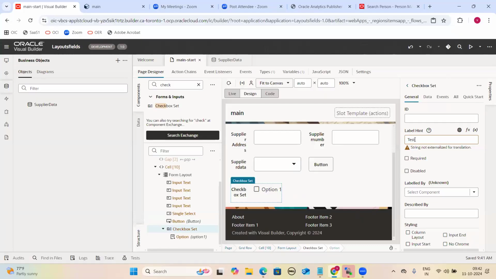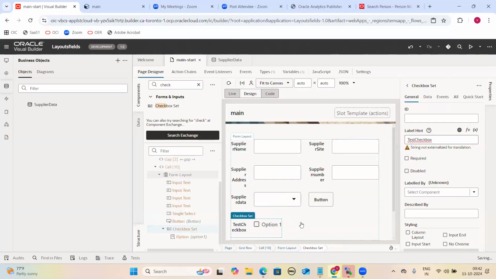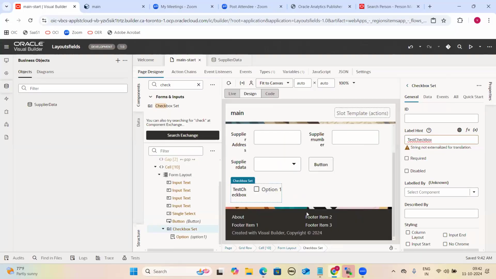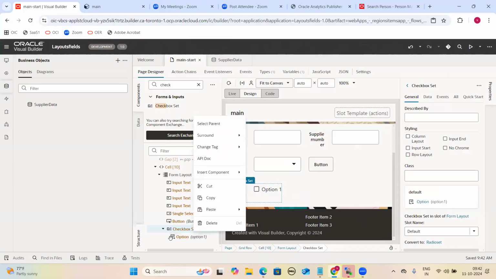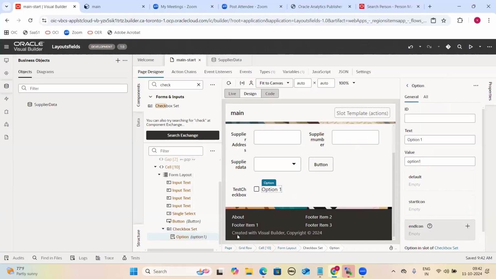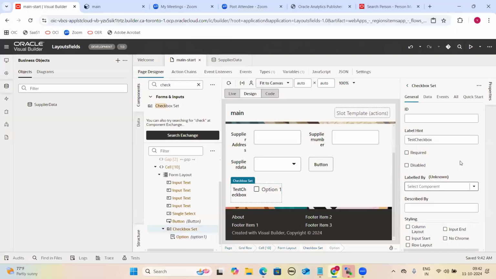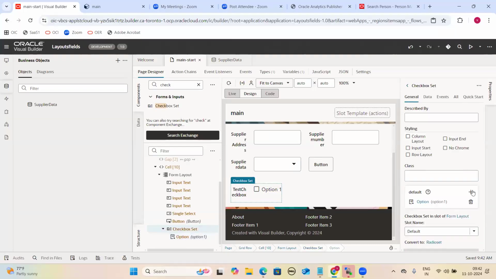Test checkbox. So in the test checkbox, you can have n number of options. You can do that. So for example, if you see option 1 is coming, right? So you can create an option checkbox set. Click on this.